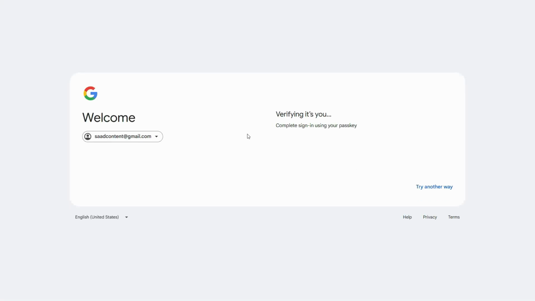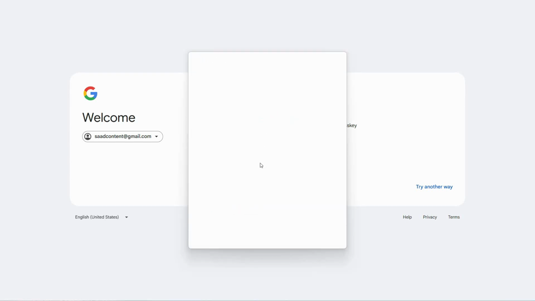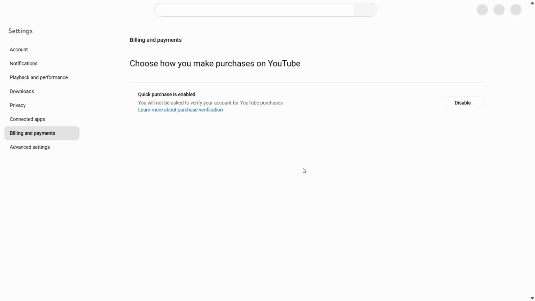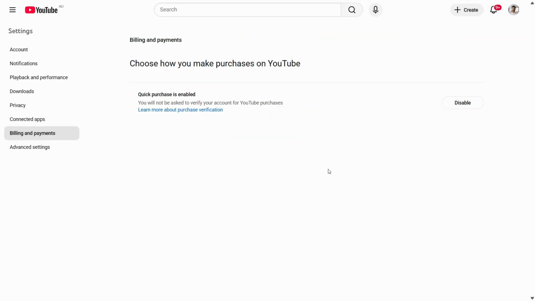Click on enable, and then it will ask you for your credentials confirmation. You just need to enter your password or a passkey, whatever. And after that, as you can see, the quick purchase is enabled. If you want to disable it, you can simply disable it from here. And that is how we do it.